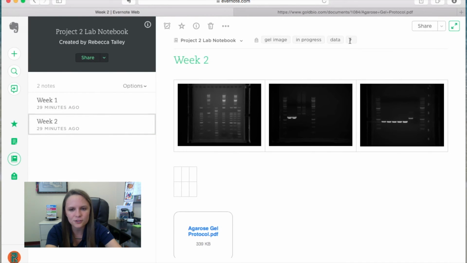And then I also like to use the data one on any pages that I add data. That way I can have kind of a database of all of my data in one place, just by searching for the data tag using the tags feature as we just did.